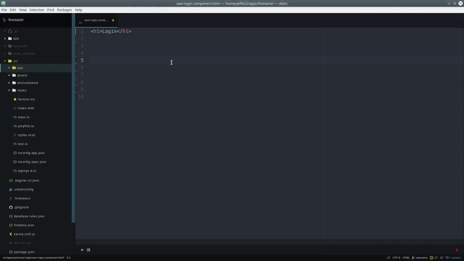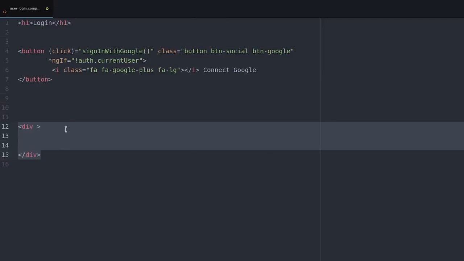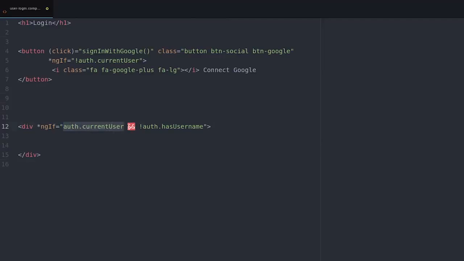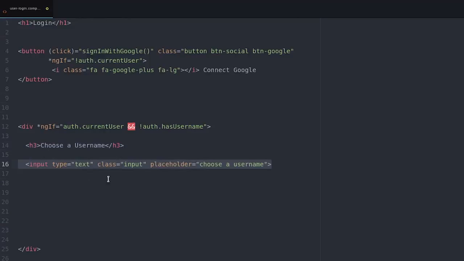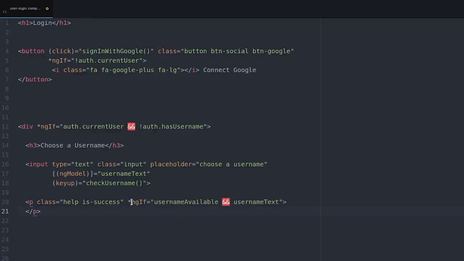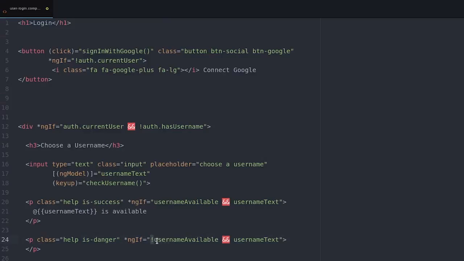In the template, we start with the sign in with Google button. Then once we have a current user, and if their username is undefined, then we display the username form. The input itself uses ngModel to set the username text variable in the component TypeScript. Then we bind the keyUp event to the checkUsername function. Now we can display a couple messages conditionally based on whether or not that username is available. We can also use the usernameAvailable Boolean to disable the button if that username is already taken.